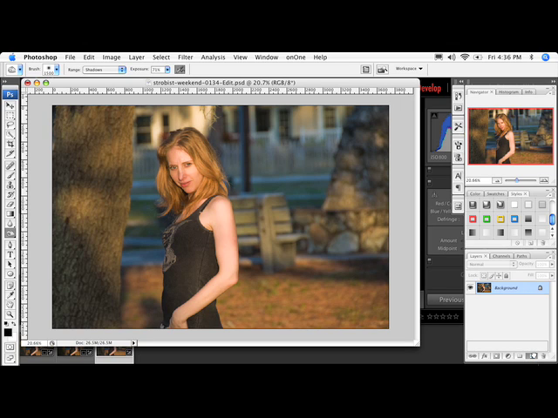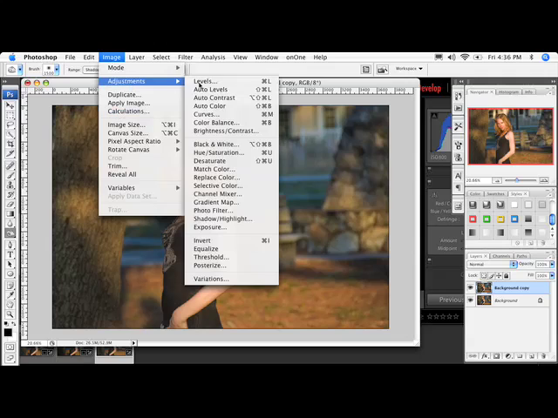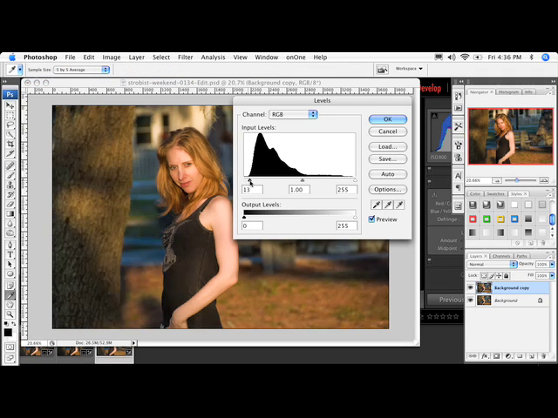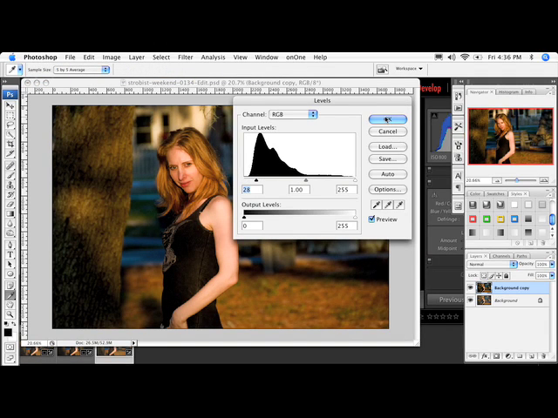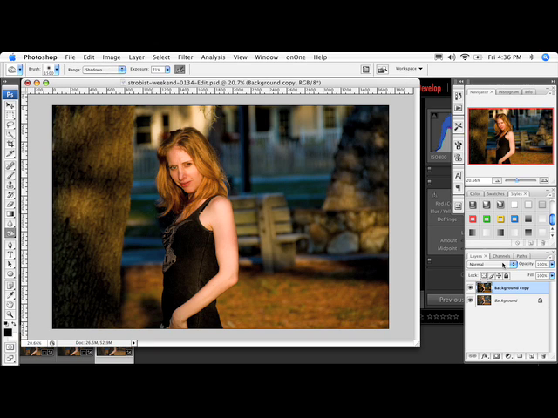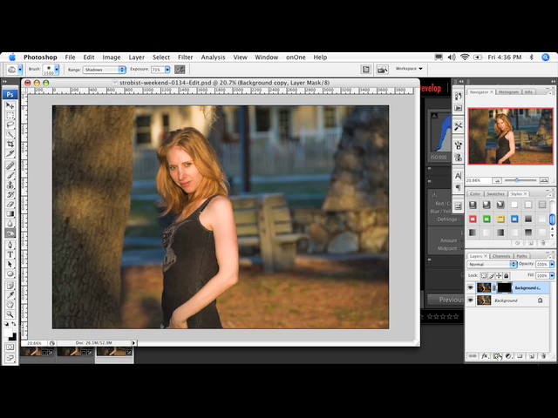Another way for me to be able to do it, sometimes I just cheat. I make a copy of this. I'll go to Adjustments. I'll go to Levels. I'll drag this in a little bit, and I'll click OK. Then I'll set up a mask for this, by holding down the Alt key. So I'm going to hold down the Alt key, and I'll click here. It inverts it and hides everything.